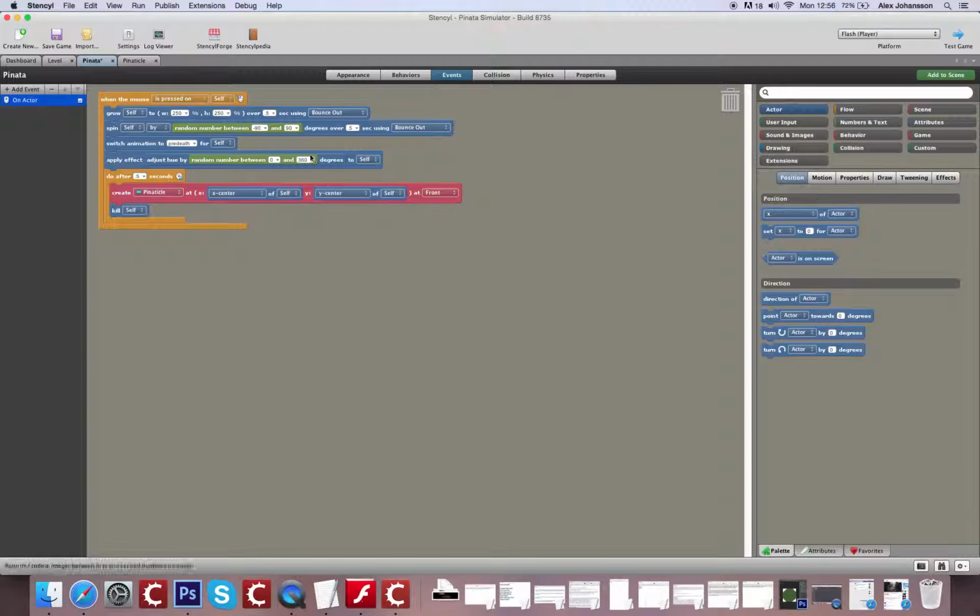So yeah, let's just give that a quick test, and you can see how it looks. Oh, we still haven't removed the confetti from the level, but we'll do that in a sec. But you should see now that your piñatas should release loads of confetti when they explode. It should look great.